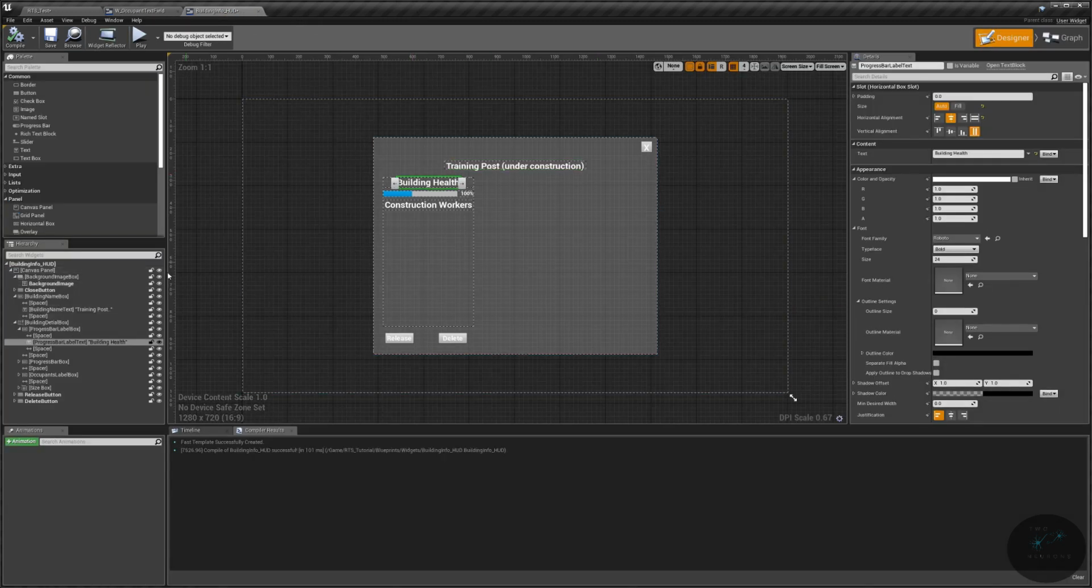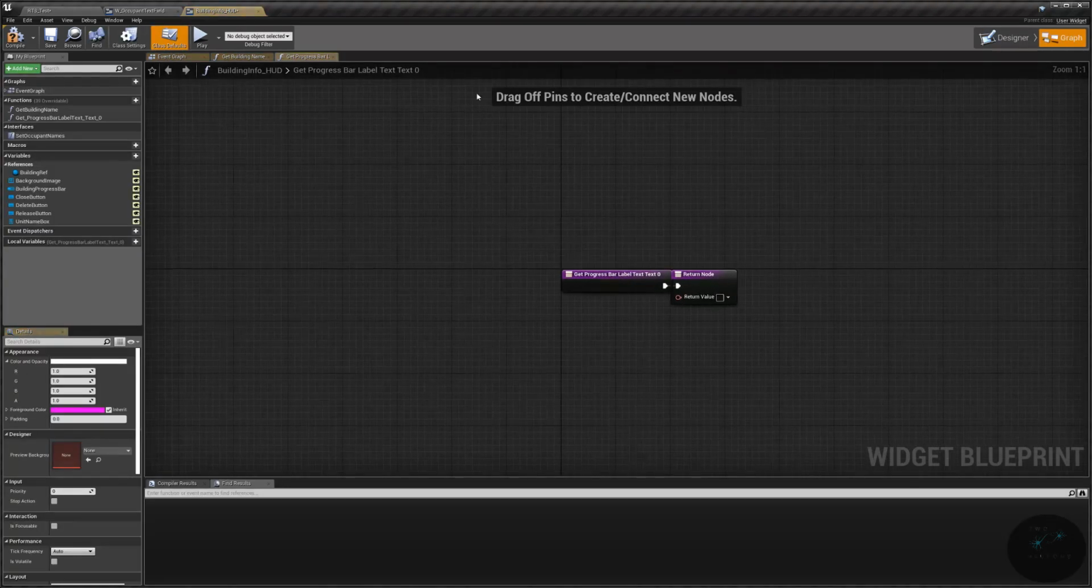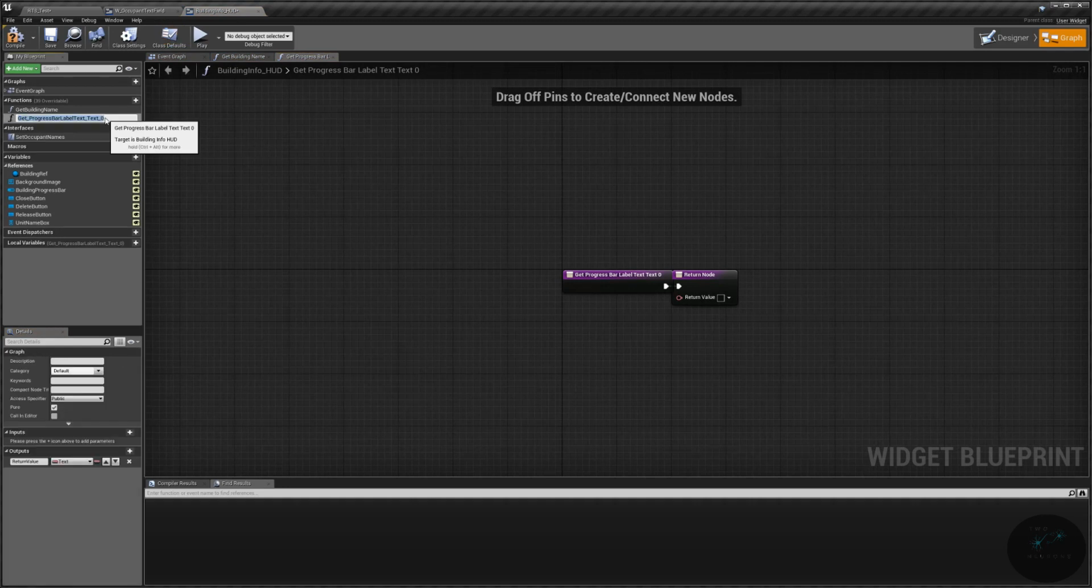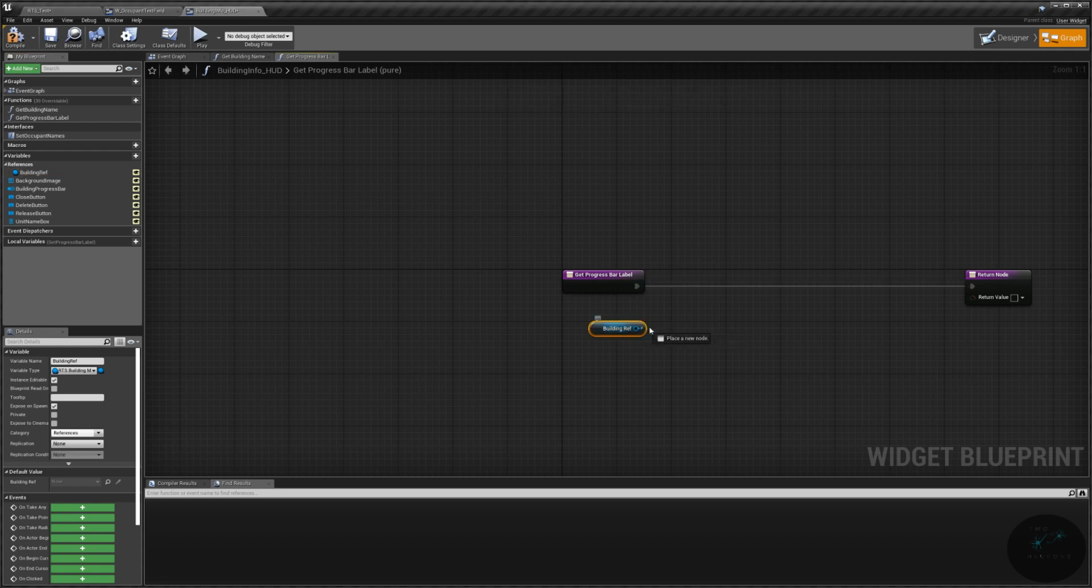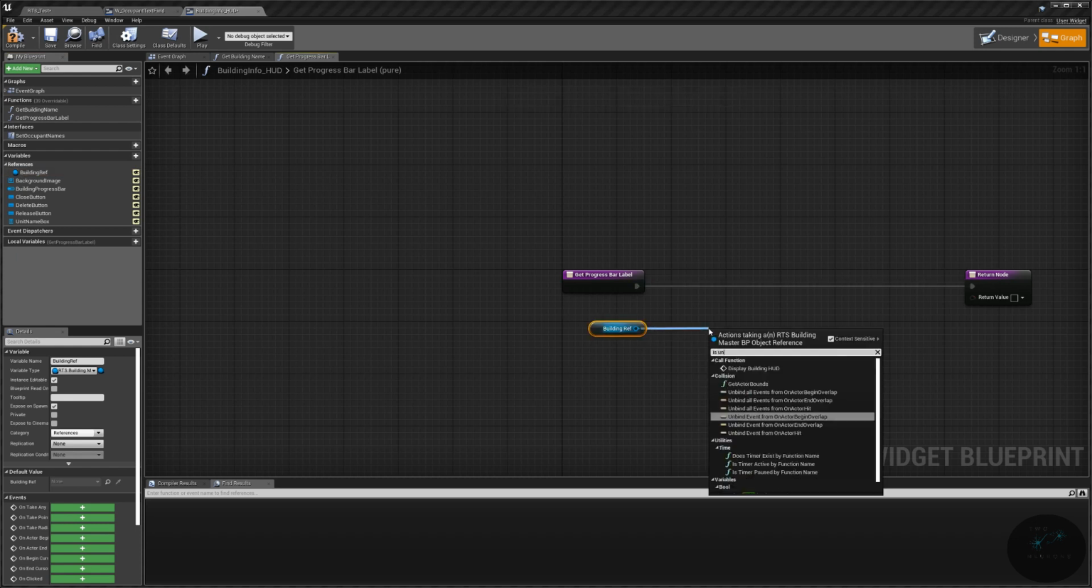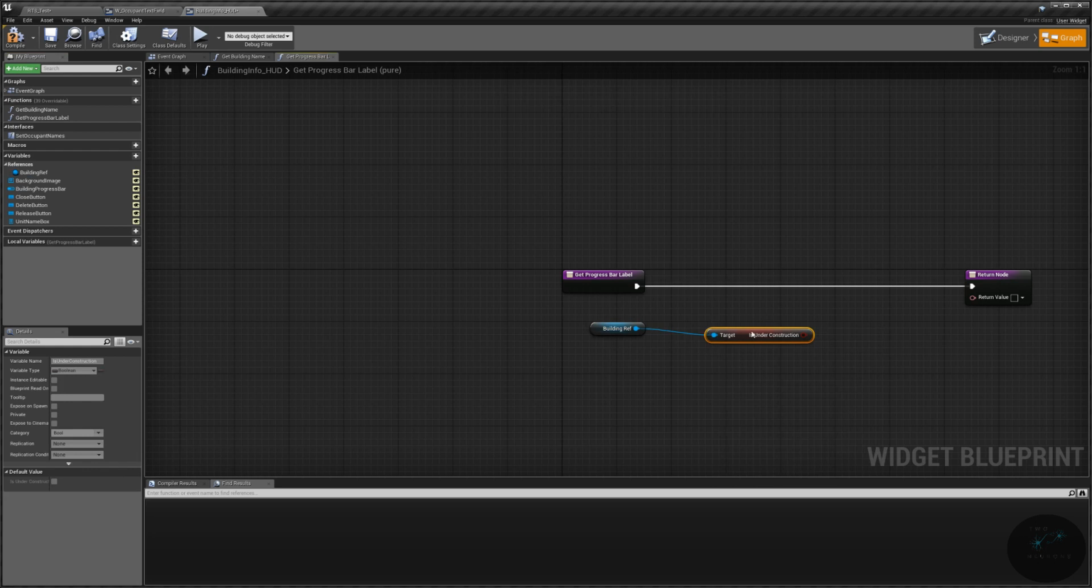Back to there. We're going to go to our building health, and we're going to do, is this building construction, or is this building health? All right, so we're going to do binding. Get binding or make binding. Get progress bar label. Remember, this is the label for the progress bar. And what we're going to do is the same thing we kind of did there, but we don't need as much coming off of this. We're going to do an is under construction, and that's all we need for this one.